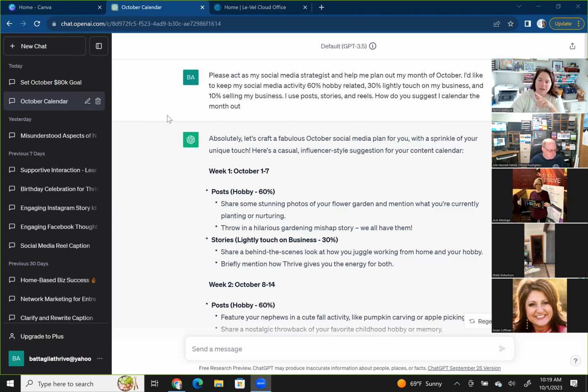Earlier, when I asked it to help me build my calendar, ChatGPT automatically gave the thread a title. I don't remember what it called it, but as soon as I saw it, I knew I wouldn't understand what it meant later. So I clicked the edit button, changed it to say October calendar, and saved it. Up here, where it says set October 80K goal, I will understand what that meant, right?